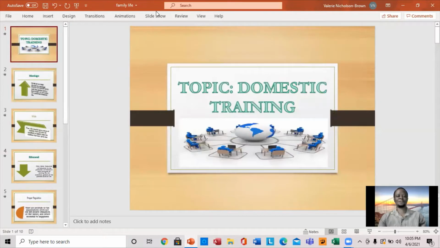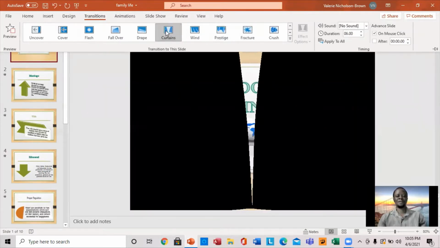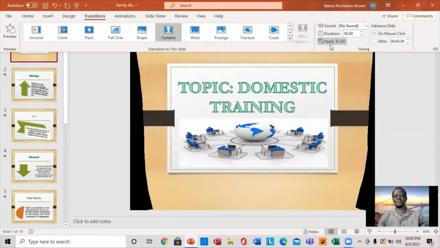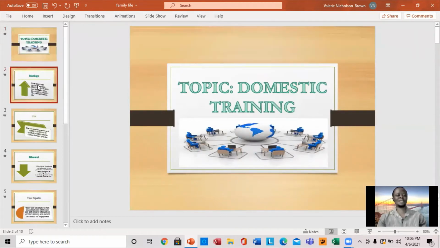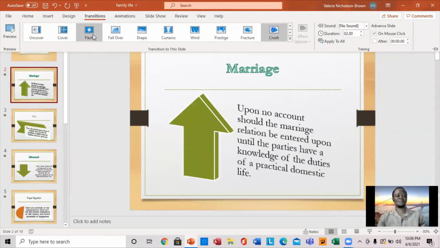The first thing we want to do is come right here to transition. If you notice, we have different sections here. So we're going to click on this one. Notice this is the first one. If we want, you can click here to apply that to all the slides. But I want to put a different transition on each slide. So I'm going to click the second one, and then I'm going to click transition. I'm going to put this one.